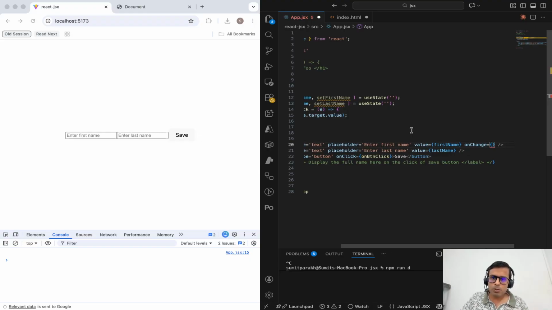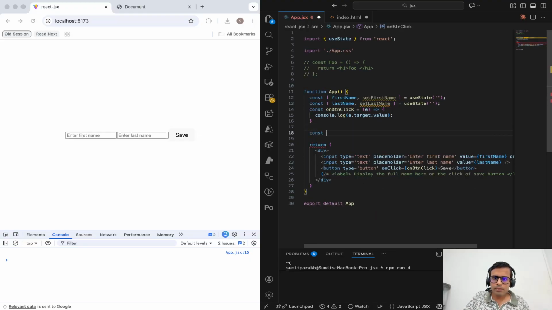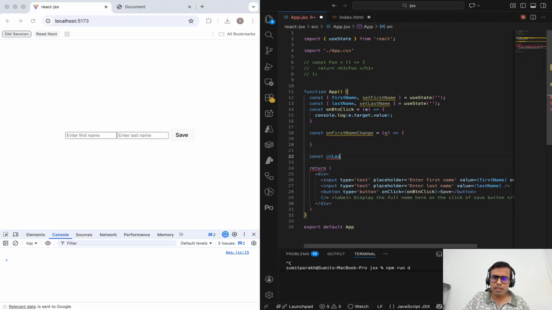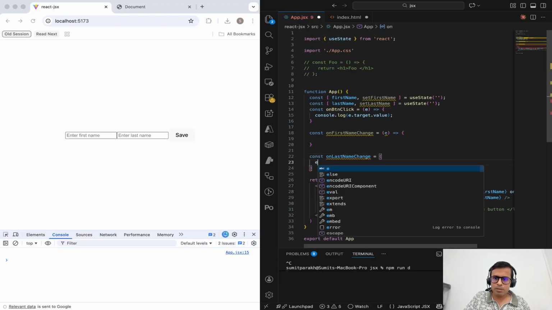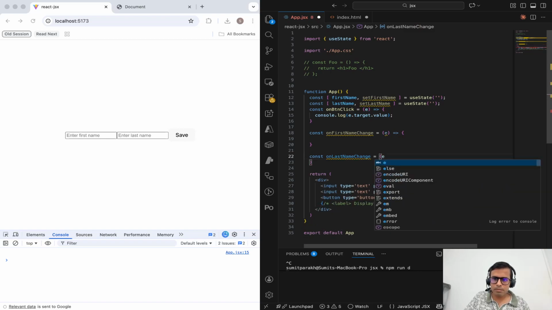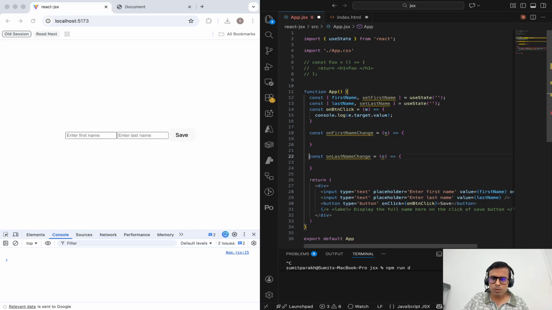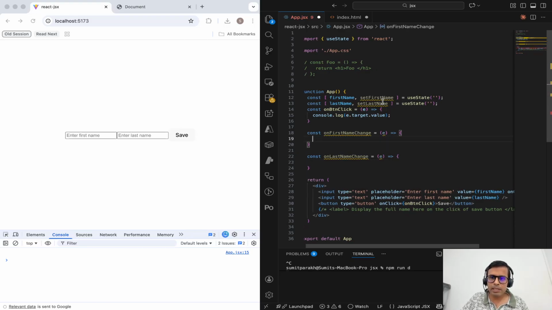All right, so on first name change, and then let's implement the same on last name change. Okay, so we have these two change event handlers.